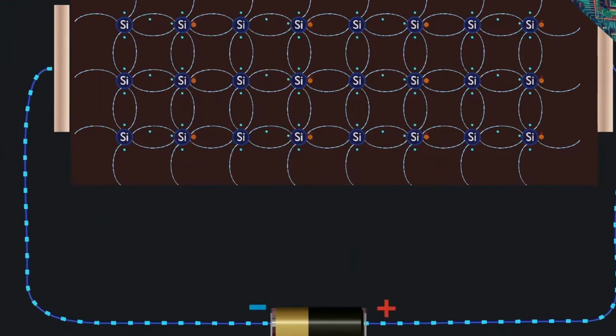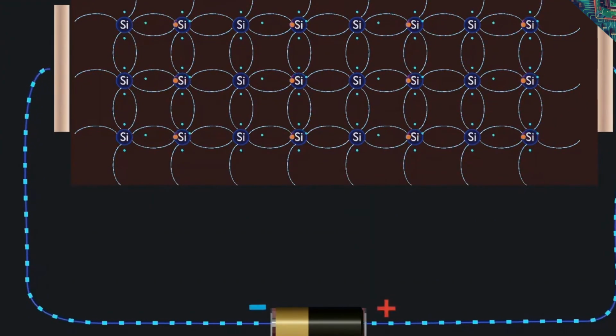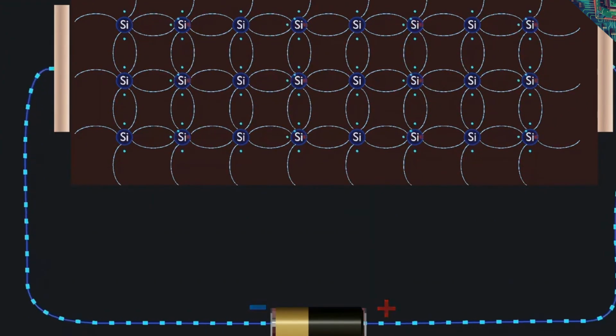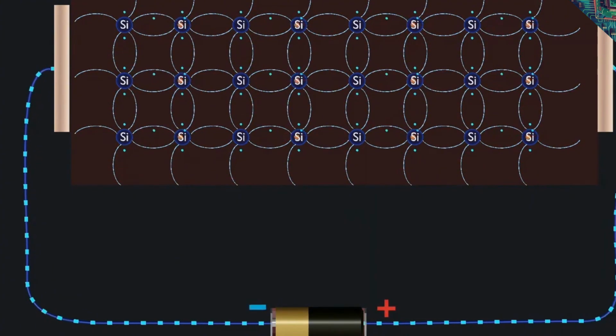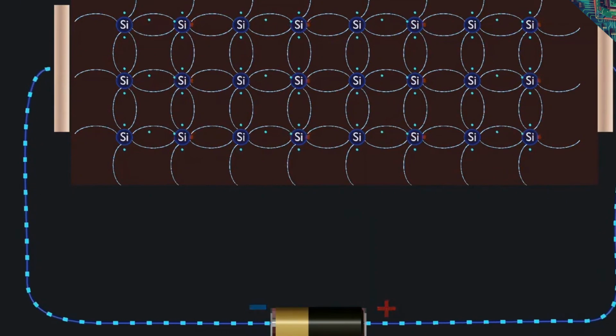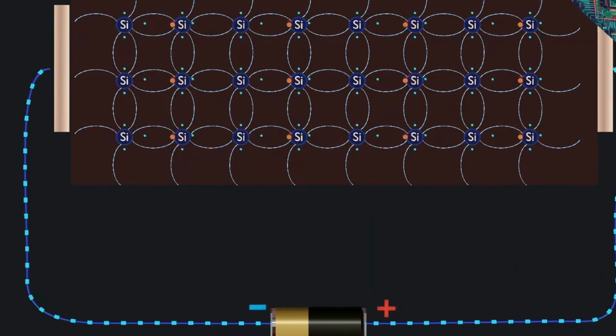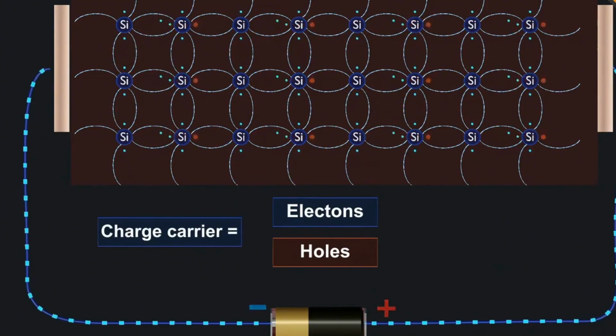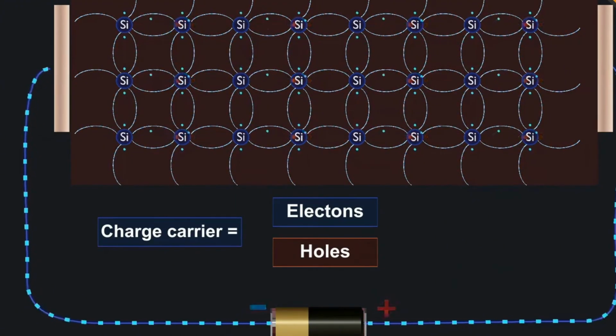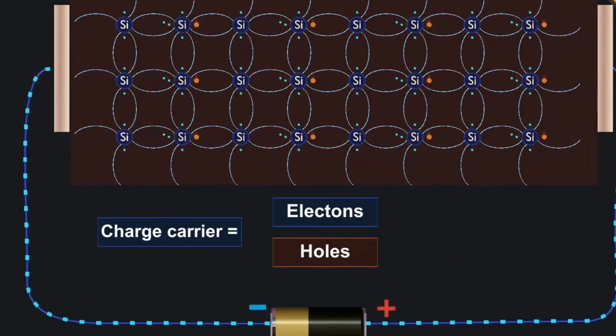Since an electron is negatively charged and a hole is positively charged, when a potential difference is applied to an intrinsic semiconductor, electrons will move towards the positive terminal and the holes will flow towards the negative terminal of the battery. Therefore, the total current in an intrinsic semiconductor is the sum of the current due to free electrons and holes.